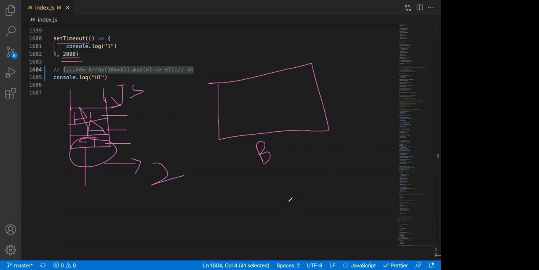So how does this work? Whenever JavaScript sees setTimeout, it is going to request the browser, with that, hey, you call me back after 2 seconds. Cool.